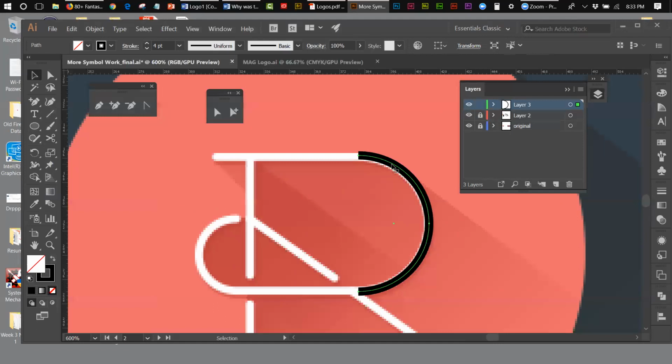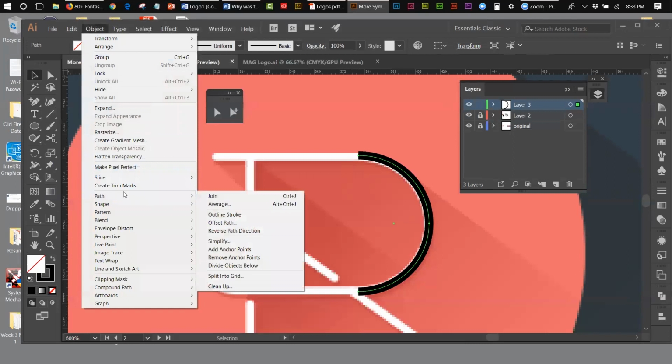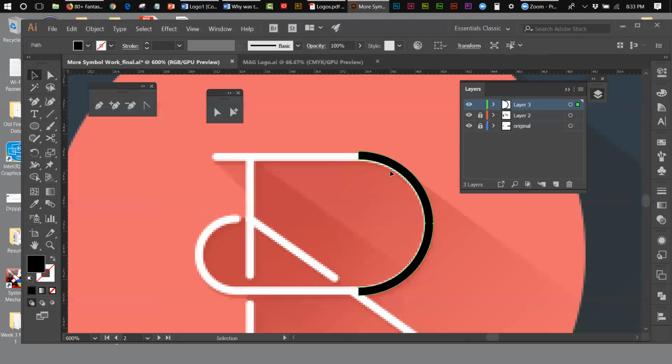So I've got it selected. I'm going to go to the object menu because that's in fact what it is. It's an object. I'm going to go to the object menu. I'm going to go down to where it says path, right? And I'm going to choose outline stroke. Have you ever done that before? Yes. There we go. Now check it out. What I have is a curved rectangle. The actual stroke has changed into a shape.